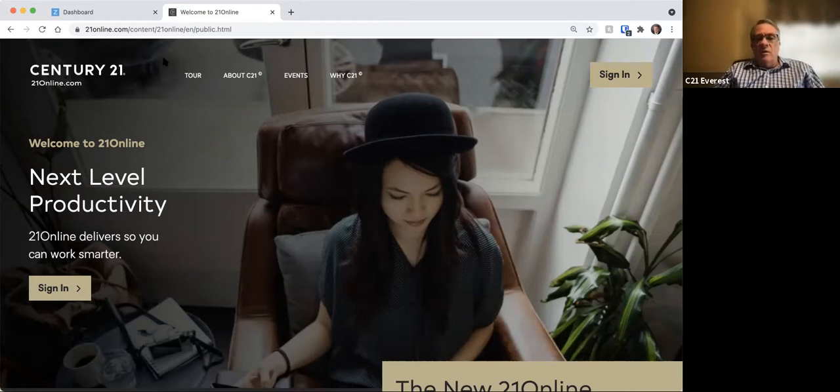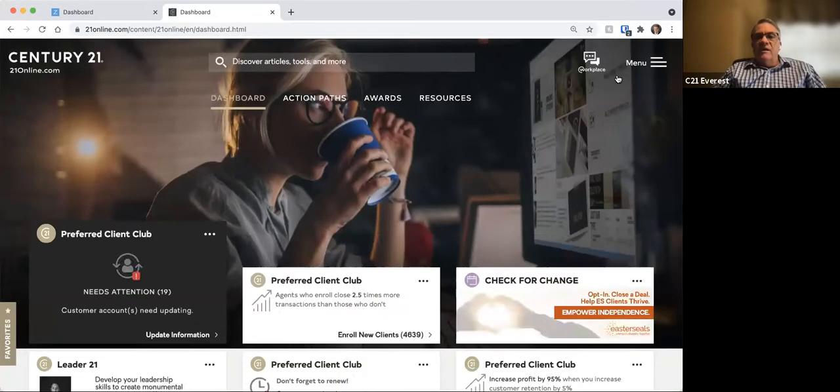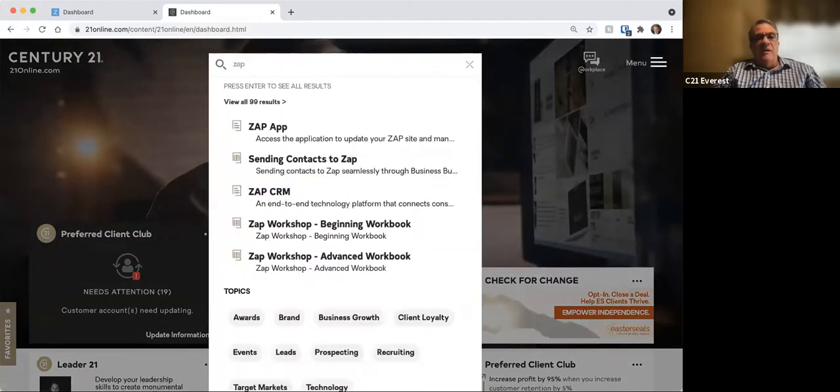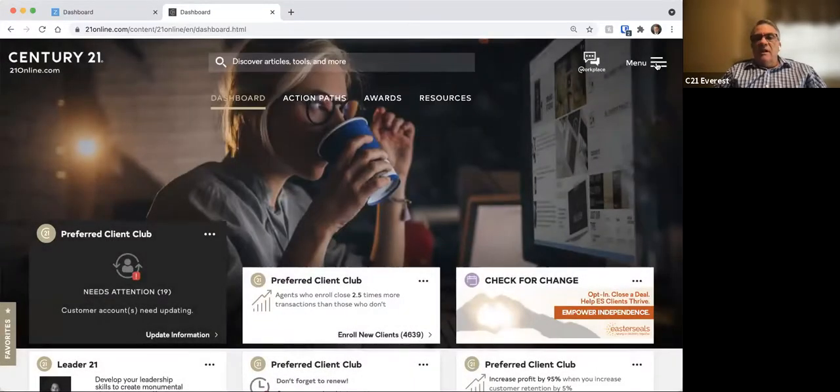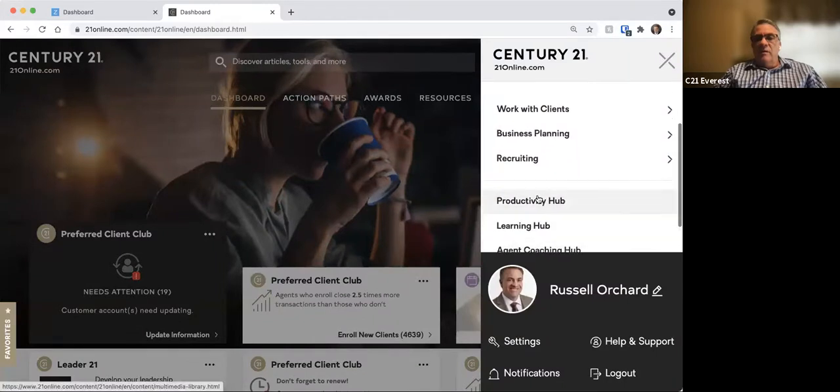So you're going to go first to 21online.com. Once you get there, you're going to click on the sign in button. Once you click on the sign in button, there are two ways you can go about it. One is you can click in the search box and type in Zapp, in which case you'll see Zapp CRM come up. That's probably the fastest way, but what I usually end up doing is clicking on these three lines where it says menu, and then scrolling down to Productivity Hub. I usually click on Productivity Hub.